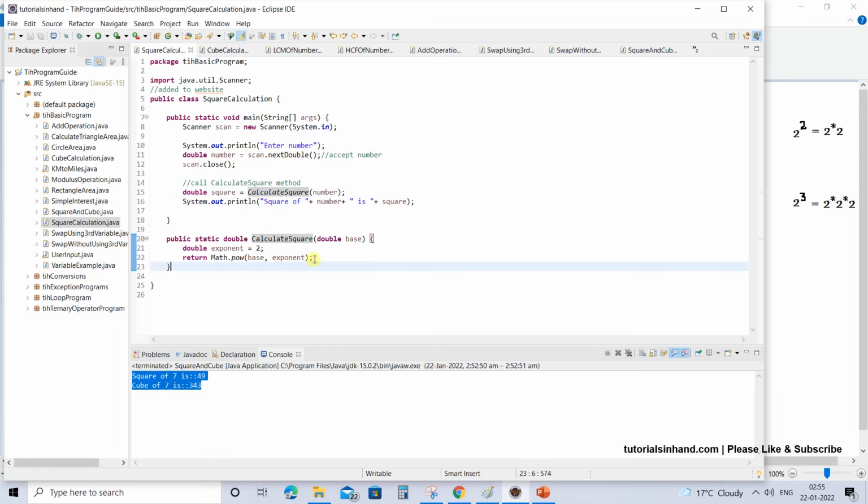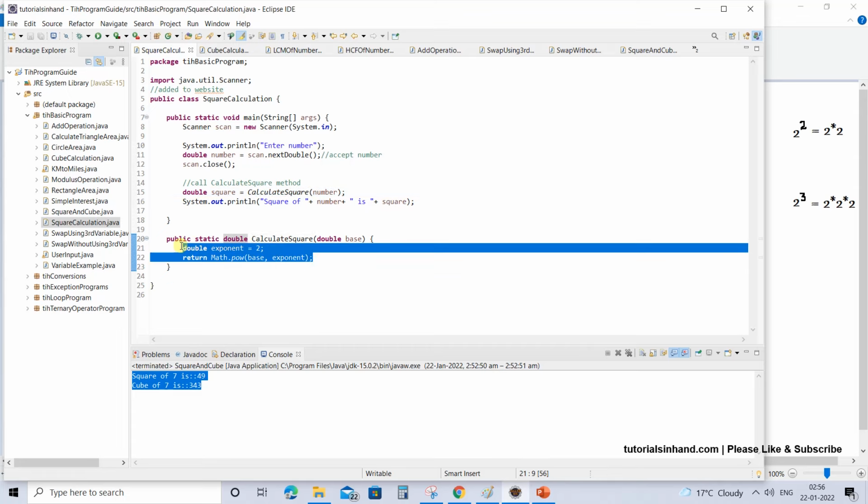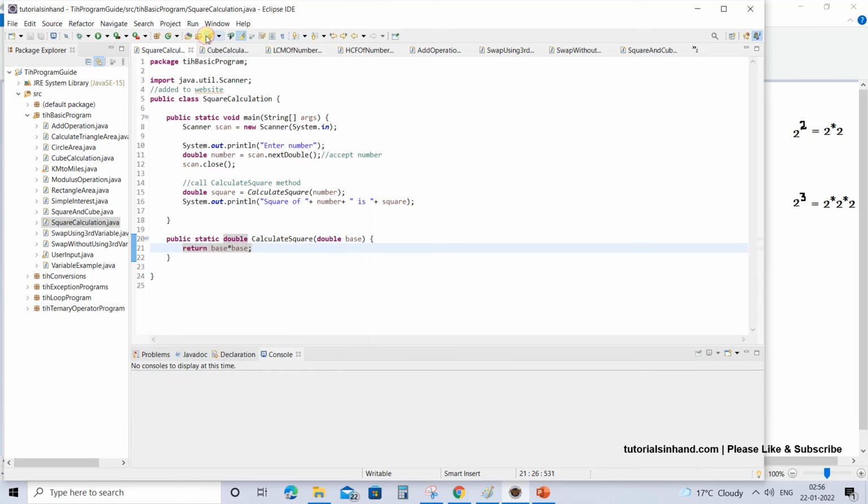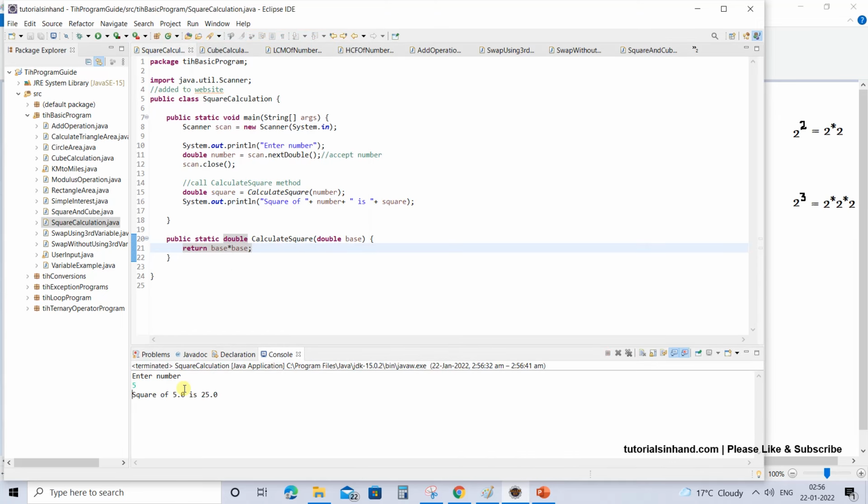So you can do one more thing, you can replace all these things. You can simply return base into base. If we execute this one now for calculating the square, just check the output. For example, if we enter the number 5 and press enter, you see square of 5.0 is 25.0. It is adding .0 itself because the number is of type double, it's not int. So this is why 5.0 is getting printed.